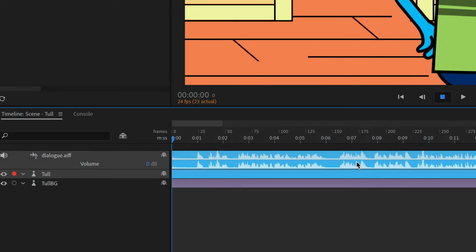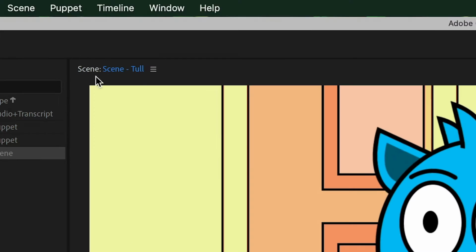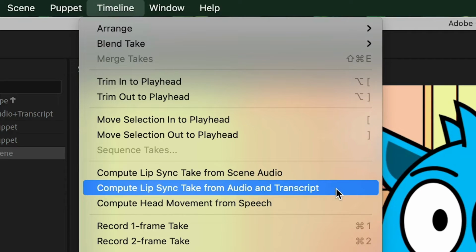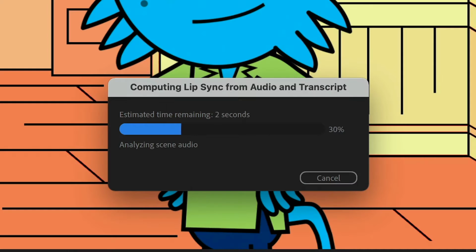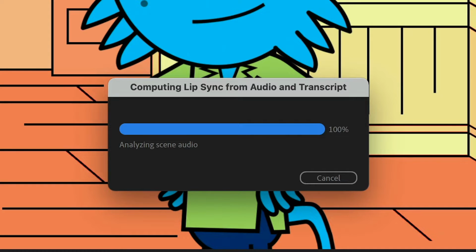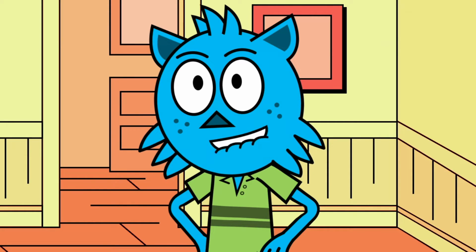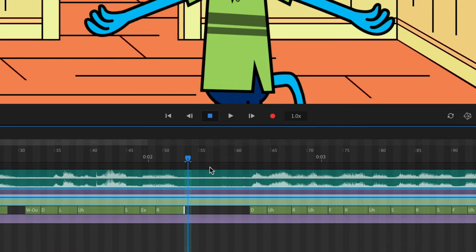Now select your character and audio file in the timeline and go to Timeline, Compute Lip Sync Take from Audio and Transcript. The audio will be analyzed alongside the script, and the end result will be a more accurate lip sync, using the words to help determine the hundreds of automatically generated mouth shapes.